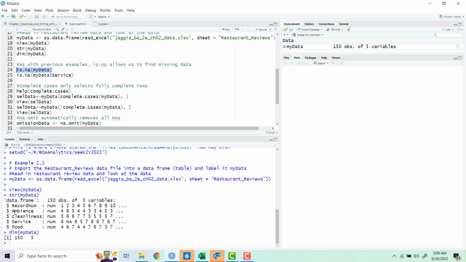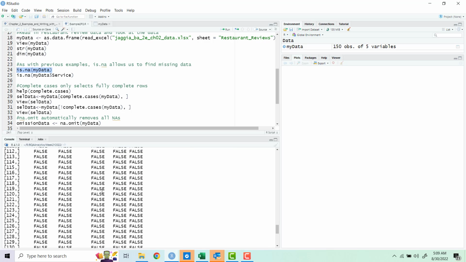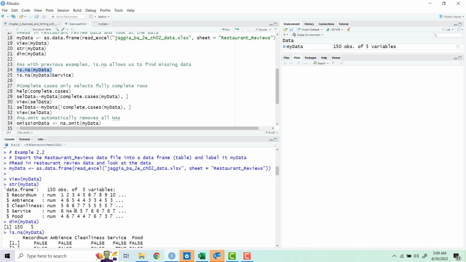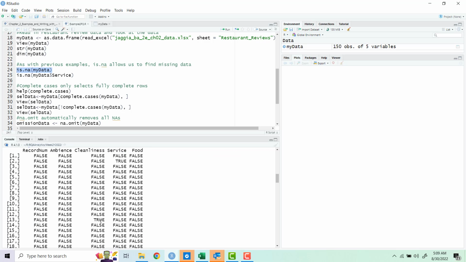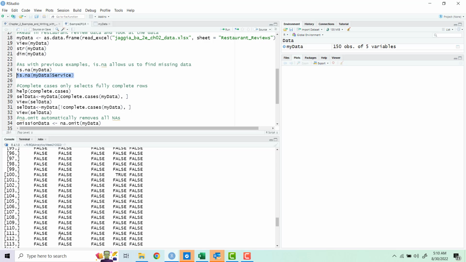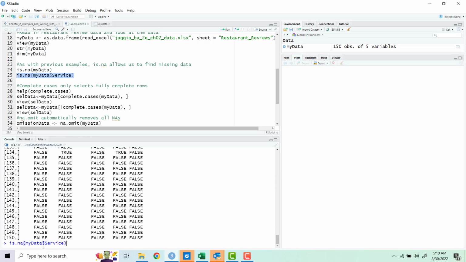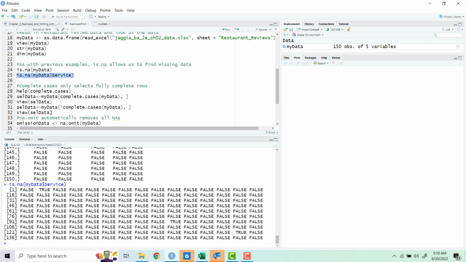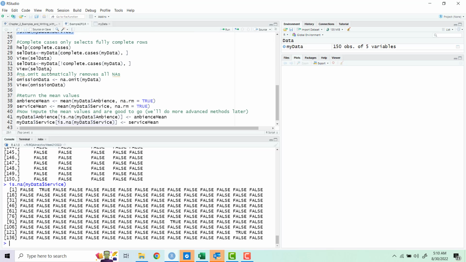So is.na, which we used in exercise 1, basically says if it's an NA, it's true. So if it's missing, it's true. Otherwise, it's false. We could also do it for a single column, service. So we expect the second value here to be true. There we go.